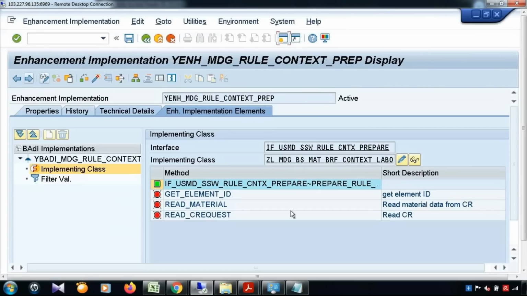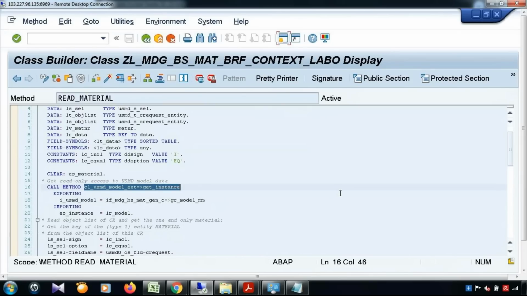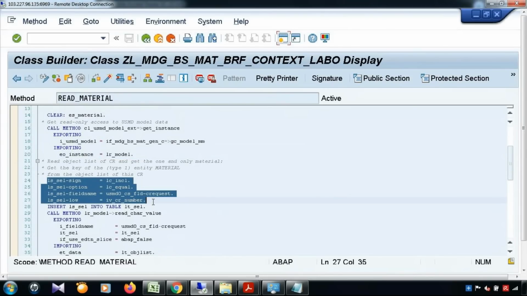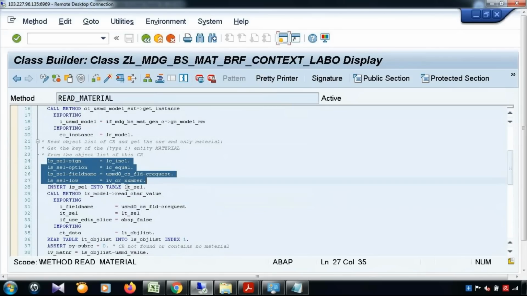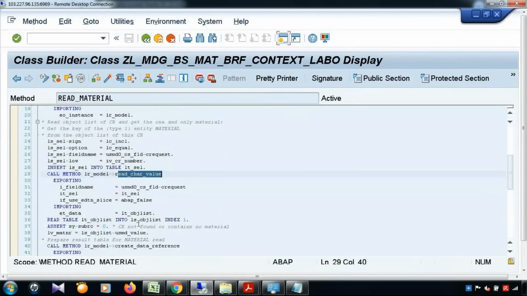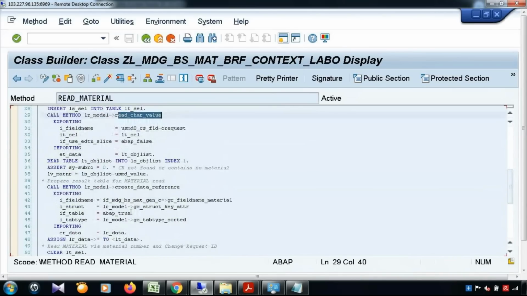Similarly, we have to go for the read material. Same way you can see the get instance is called first, and from there we get the data model details. Then we get the change request number, the same scenario. Save those details into the internal table, then call the read char value, which will get the change request detail. Okay. Then we prepare the result table for the material read. That's what we call create data reference.